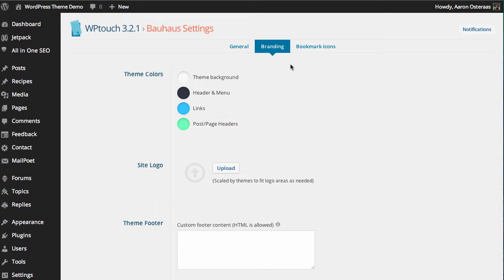In this video, we're going to take a look at the bookmark icon settings in Dopey Touch, specific to the Bauhaus theme. You can see here that I'm already in the WordPress dashboard and I'm looking at the settings for this particular theme already. The reason we're using this is because it's a free theme, so if you're using something different or a pro theme, then this might be slightly different.